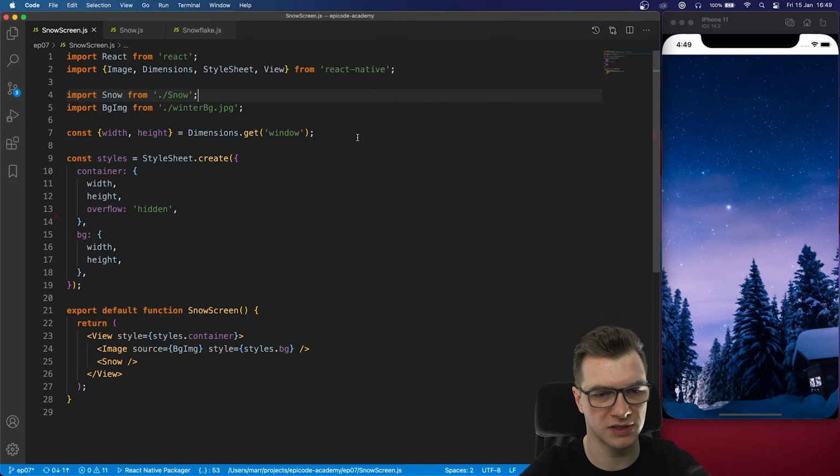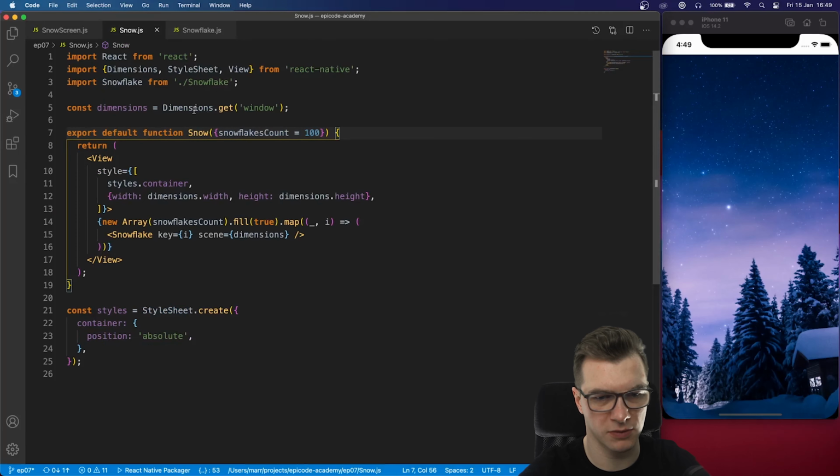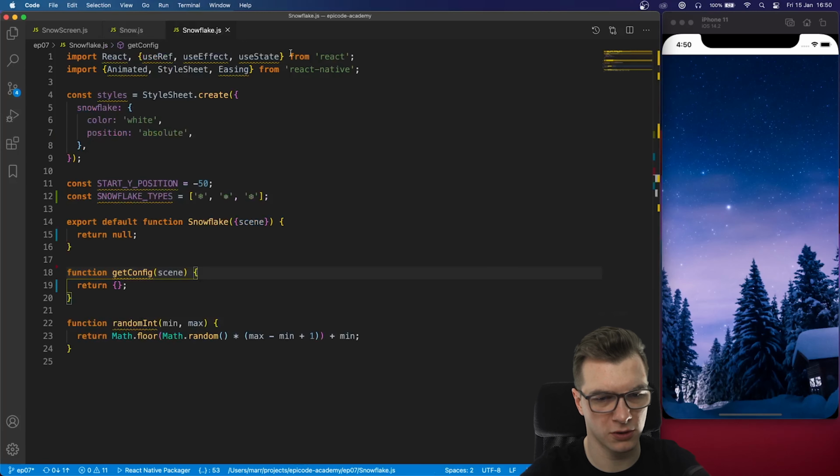I prepared some simple boilerplate code. Here's a screen with nice looking winter background and our snow component. Mentioned component will be responsible for providing scene that will take whole screen, and it will display as many snowflakes as you want. Let's start with only one for now. Snowflake component will hold most of the logic, configuration and animations, so we'll focus on this one.